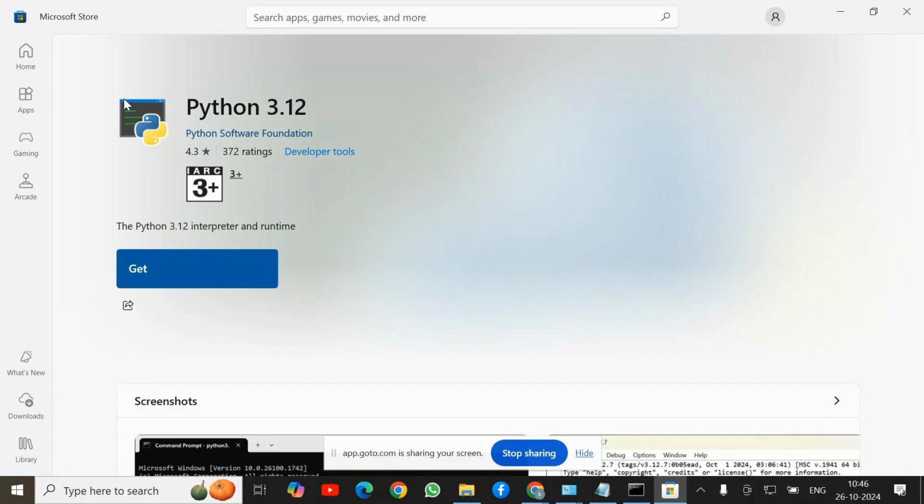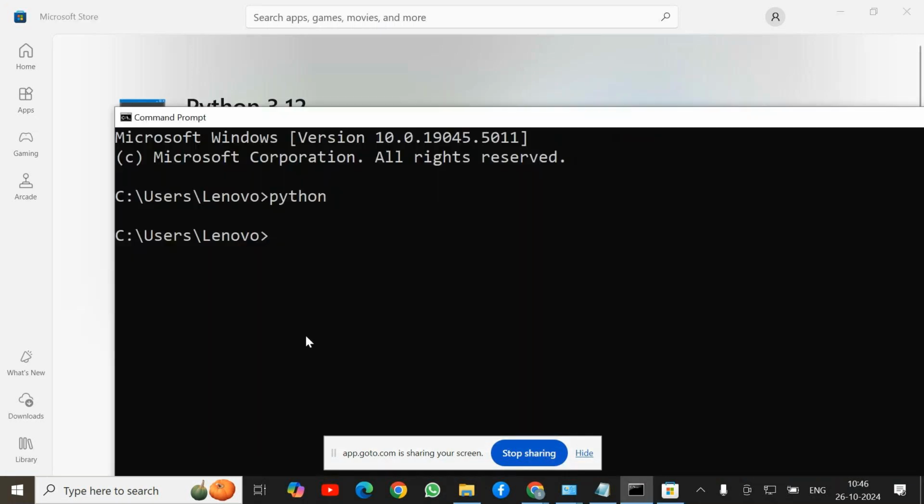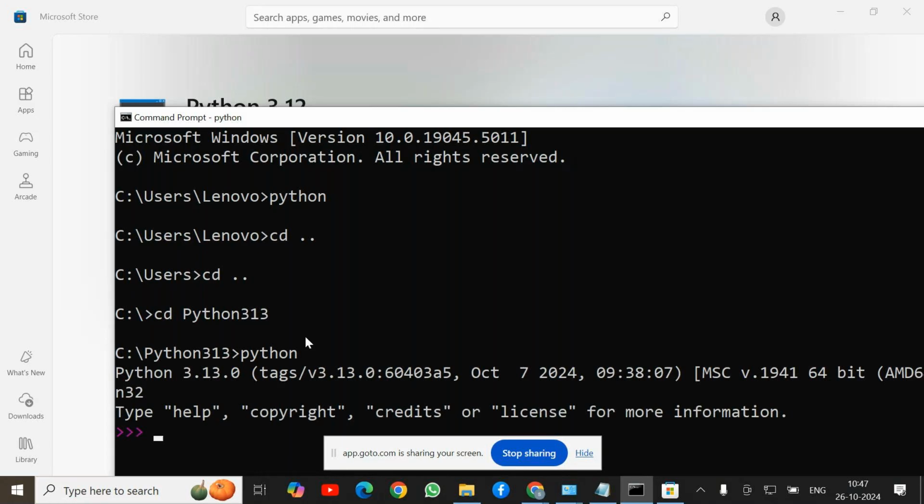It is not recognized because, by default, we can access it only from that particular location where we installed it. For example, I want to change my location. Simply use the cd command, change directory. To go back one directory, use cd double dot. Next, I want to go to the Python 313 folder. Now here I am trying to access the Python interpreter, and now we can access it.